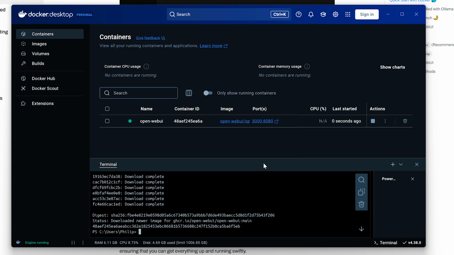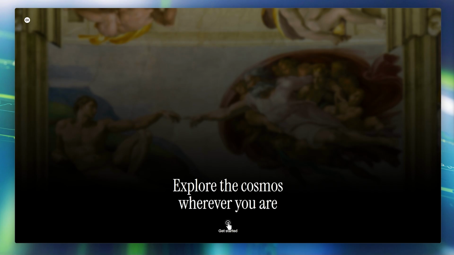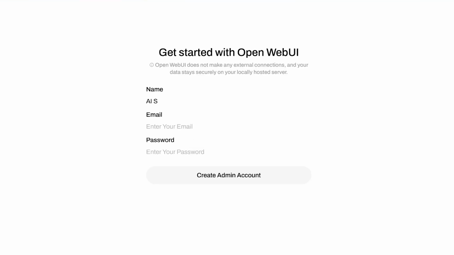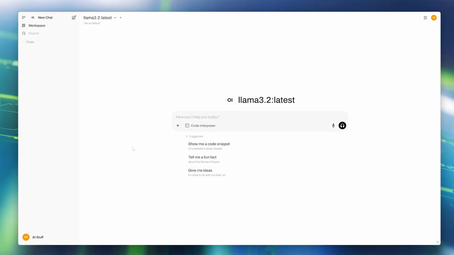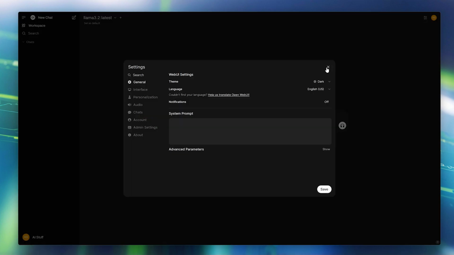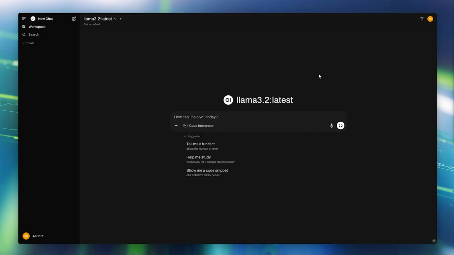Once it's done, click on this localhost address 3000:8080. Then click Get Started on this page. Here you have to create an admin account. Just create one with your email. Once done, you are now in the WebUI. The first thing I do is change it to dark mode.